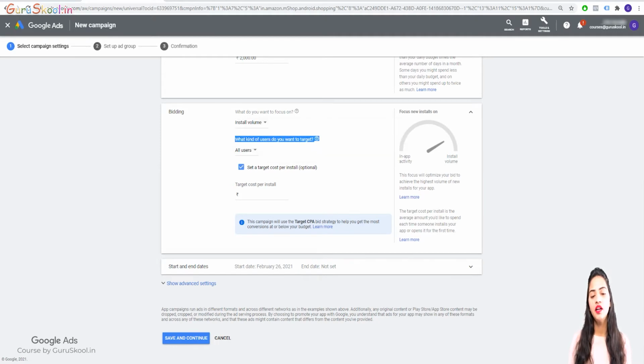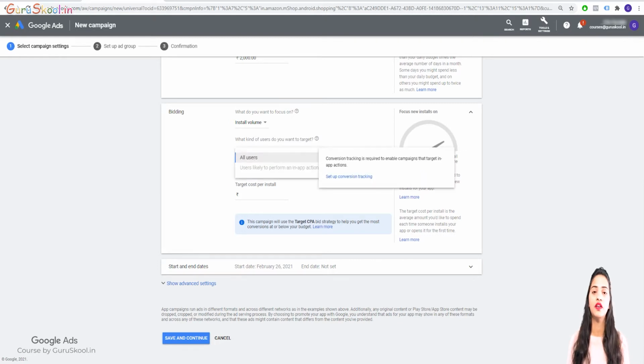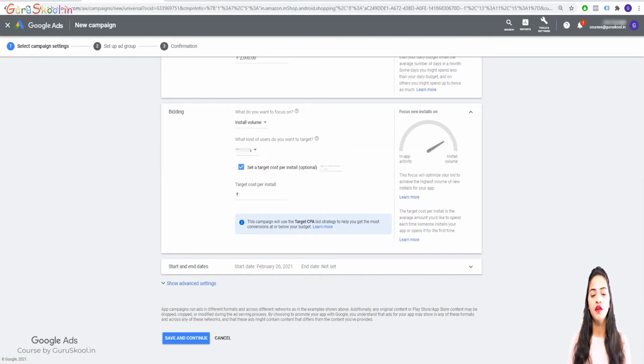Then it asks what kind of users you want to target. All users. Secondly, users likely to perform an in-app action. That would only go for the second choice, I mean, when the developer fixes the coding. As of now, we'll go for all users. Set a target cost per install. That's optional. Now, target cost per install.